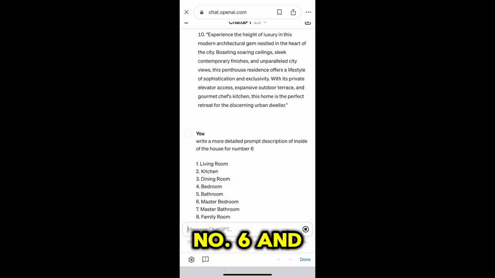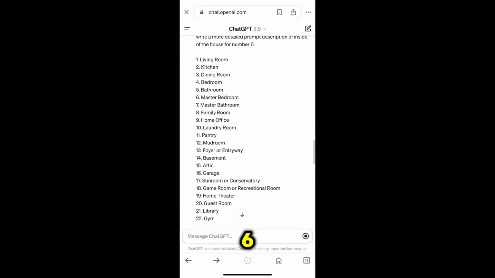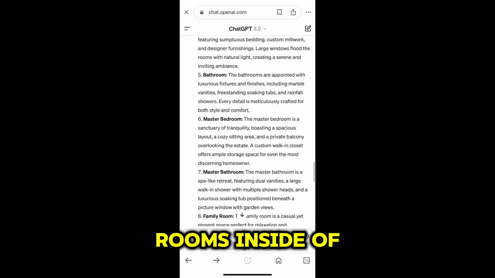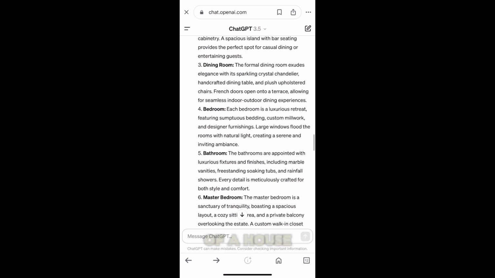We chose house number 6 and we typed "write a more detailed prompt description of inside of the house for number 6." And we also wrote all of the rooms inside of the house. And you can also tell ChatGPT to write a list of all of the rooms inside of a house.